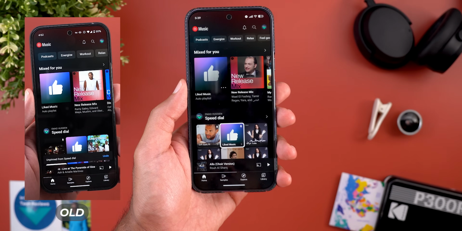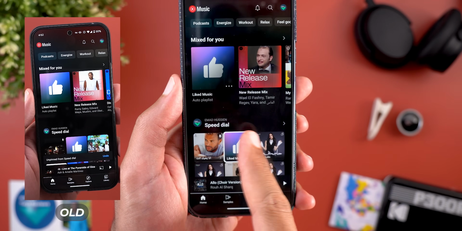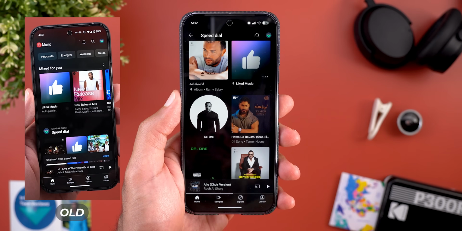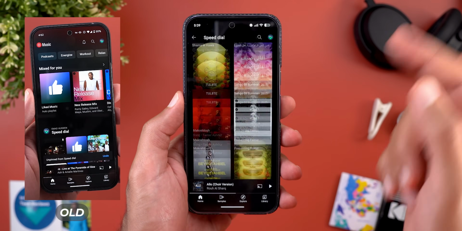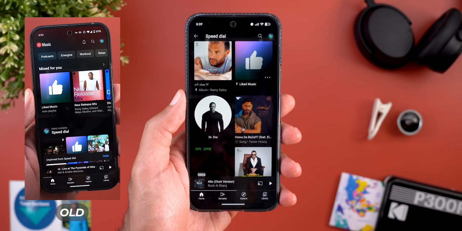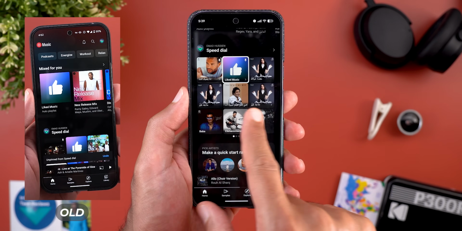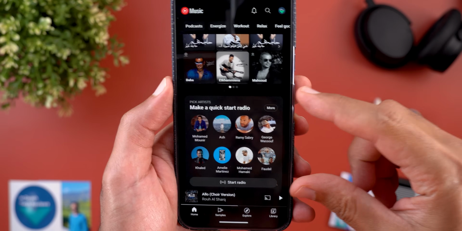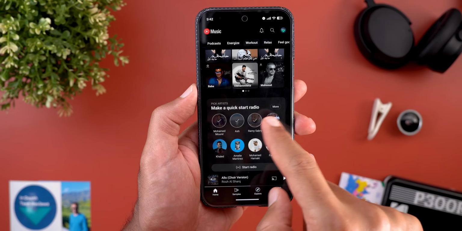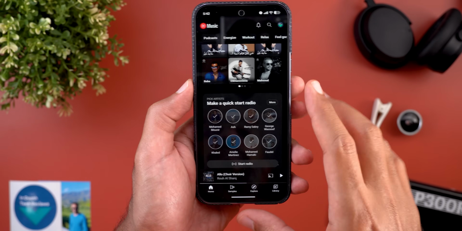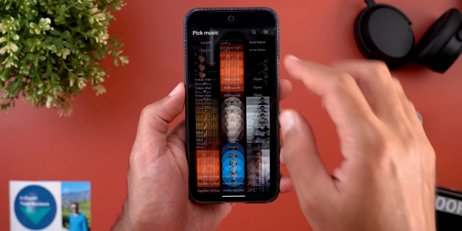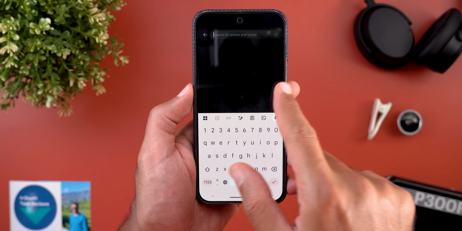The second change you will notice is this new arrow next to the speed dial section, which wasn't the case before. Now when you tap on it, it takes you to a separate page so you can see all the options in a 2 columns grid instead of only relying on the carousel. We also got this updated section that will allow you to quickly start a radio by selecting multiple artists, plus you have the ability to tap on more to see all the available options and the ability to search for whatever you want in here.